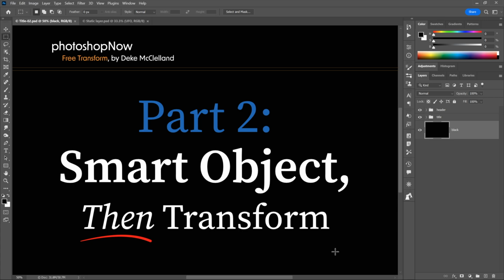But there's one thing I really want you to get in the habit of doing before you press Control or Command T, and that is to convert the layer to a smart object. That way you place it inside of a protective container so that you can't harm it. You won't rewrite a single pixel in that image. And so let me show you what I mean.